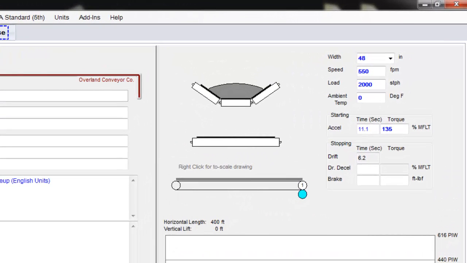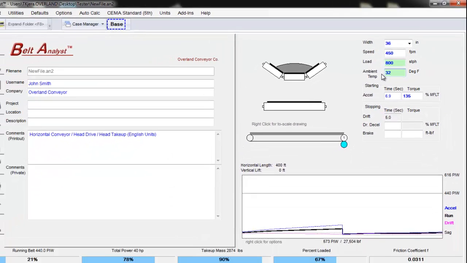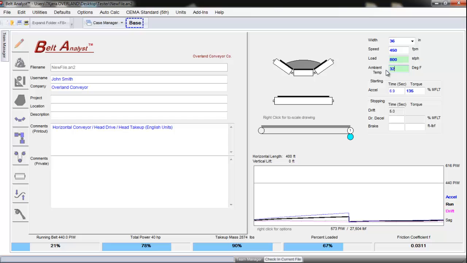We will set the width of the conveyor to a 36-inch belt. We will choose a speed of 450 feet per second. And we will set the load to be 800 tons per hour. We will also set the ambient temperature to 32 degrees Fahrenheit. After you enter each value, you can see the program has recalculated based on the new values. So now we will go through each tab starting at the top.